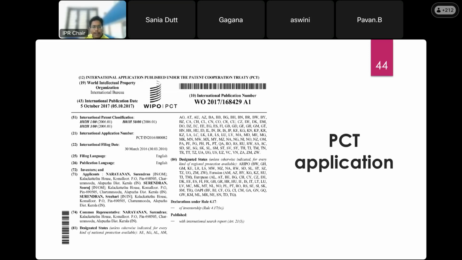And in India, you can file a direct PCT application because India is one of the receiving offices. If you are an Indian citizen, you can file a direct WIPO application by designating India.